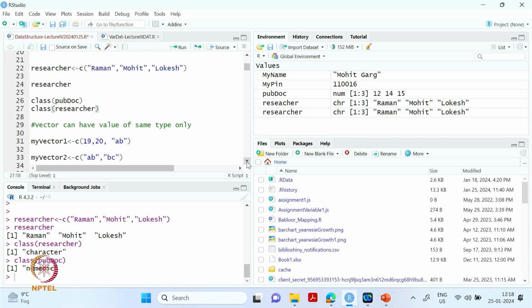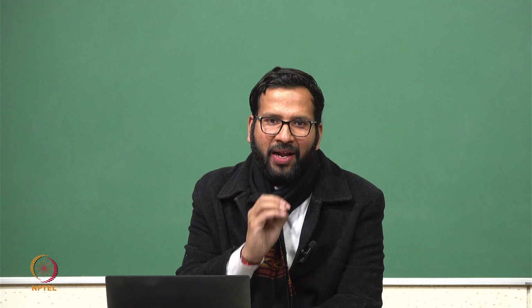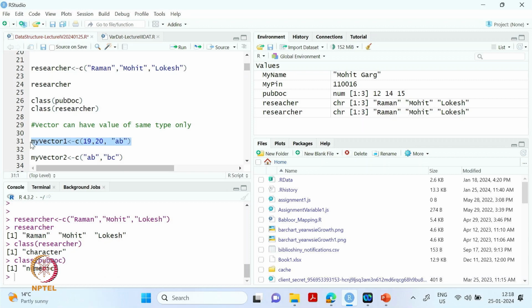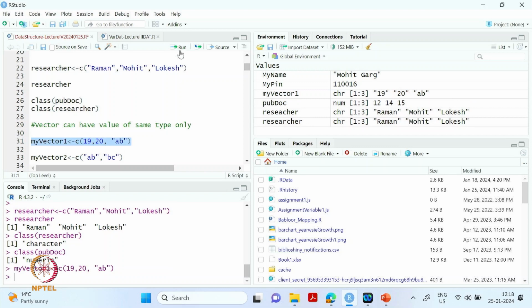It's very simple. Now you have to remember a few things whenever you are creating a vector. The first thing is that a vector can have values of the same type only. If you give numbers and then you give some text in it, what will happen? Let us see in R itself. Say for example, I am creating another vector, my vector 1, which has two numeric values and one character value. If I check the class of this, first let us see the value, what value has been assigned.